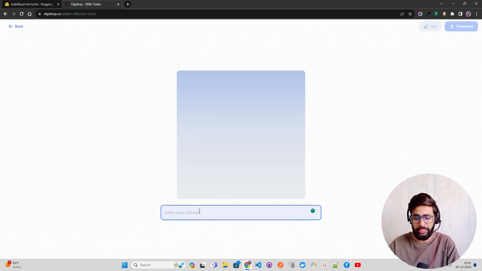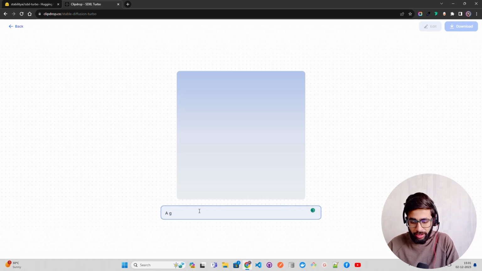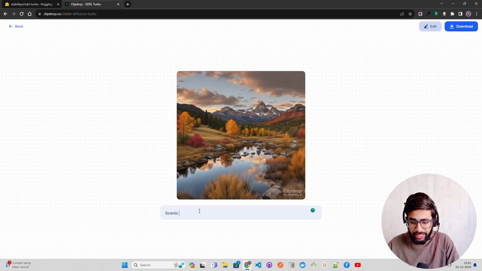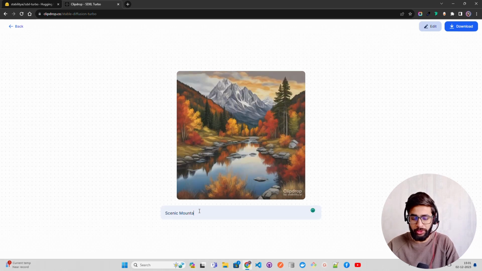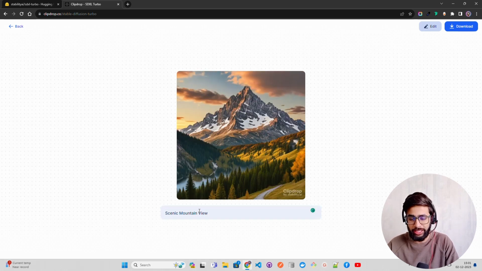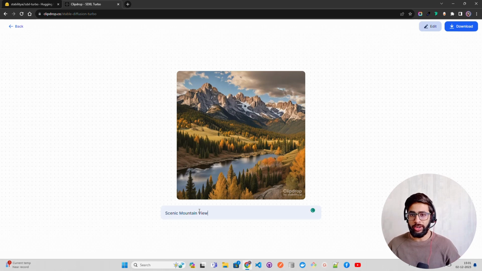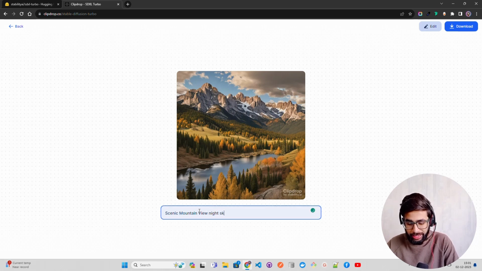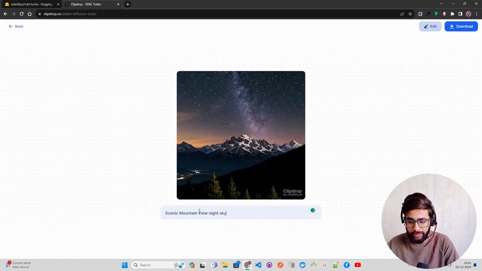Let me just click. It says enter your prompt, and I'll say, let's say, scenic, and see, I'm typing right now. I've said scenic, and you can see it started generating the images. So I'm saying scenic mountain view, and you can see that it will give you a scenic mountain view, which has a watermark of Stability. That's fine. I'll say night sky or something like that. And you can see such a beautiful image that it generates in real time while you are typing the prompt, which is fascinating to even try out yourself.